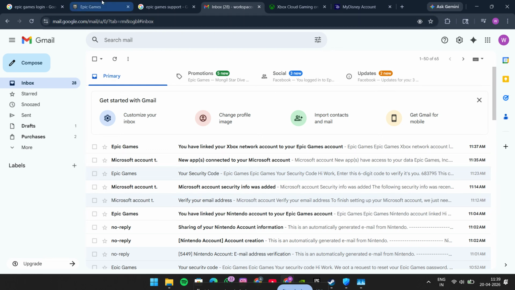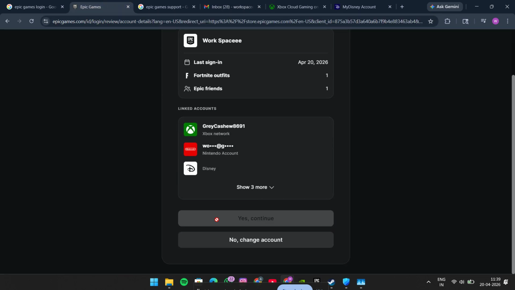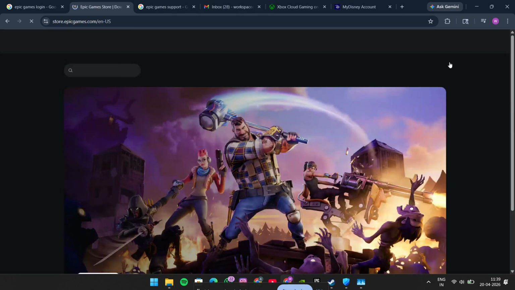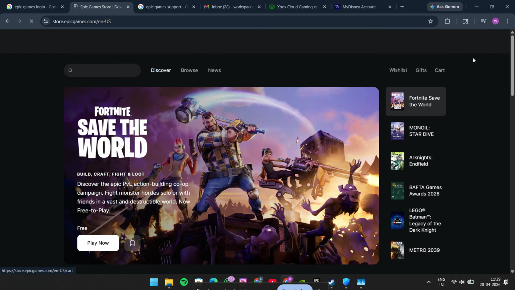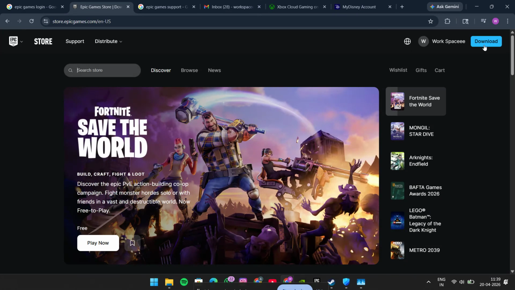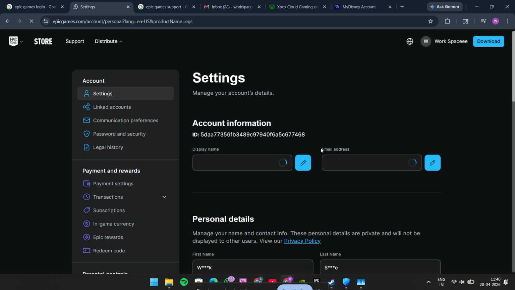If you still don't see the message, the next step is to go to your account settings page on the Epic Games website. This is where you can review the email address currently linked to your account and check its verification status. Under the account section, look for the email address field. If it says unverified, that means your email still needs to be confirmed. In that case, click Edit next to the email field.